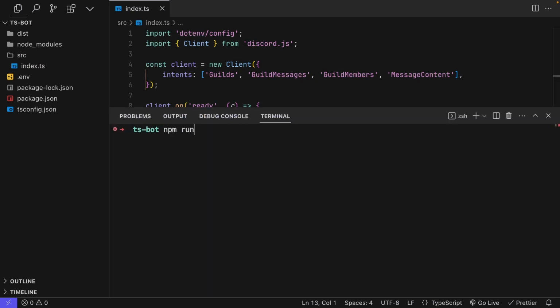So I'm going to say npm run dev. And after some time in the terminal, we're going to see Not Under Control is online. And our bot is going to run as if we're just running it using Node. However, you don't want to run TypeScript code directly during production, because that may have a performance impact. So what you want to do is transpile it down to JavaScript as we did before.